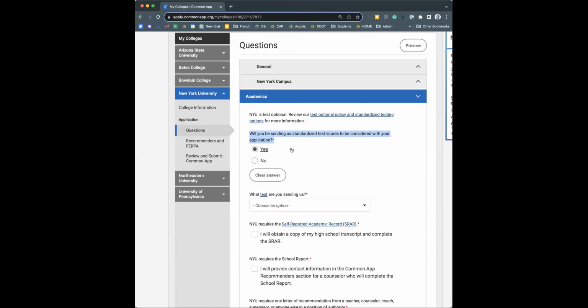Really slow down here, because one year we had a student who accidentally selected, most of the time it was saying, will you be applying test optional? And the student put yes. And then she didn't notice when it changed and it said, will you be sending us standardized test scores? She said yes. And now the school's expecting to see the scores. And you've put something in motion where you have to call admissions and tell them that you made a mistake. They have to hunt down your application and the person who's reviewing it. You don't want to do that. So be very careful here.